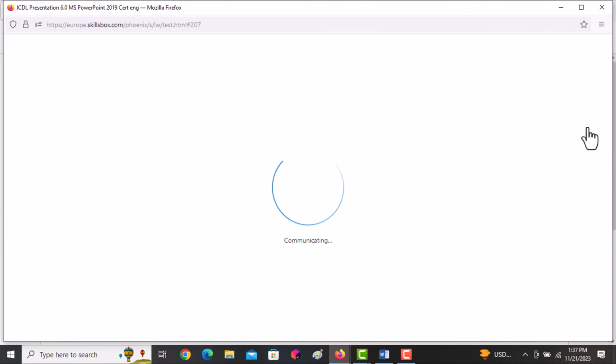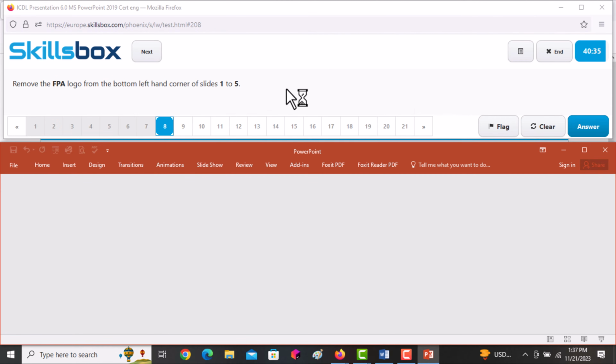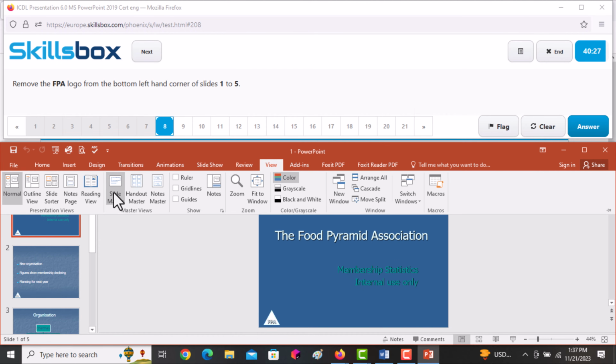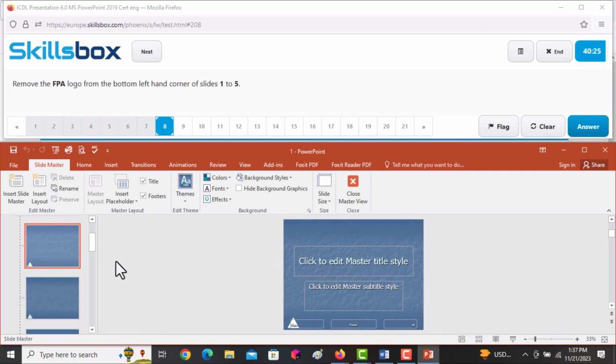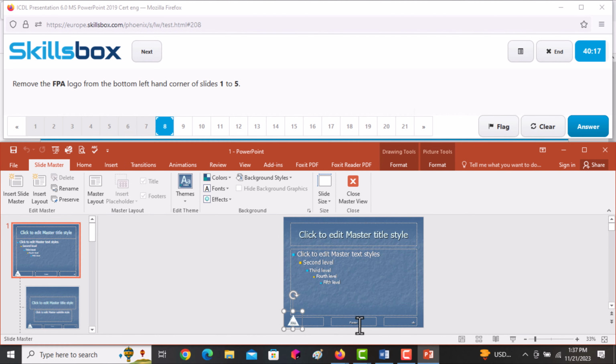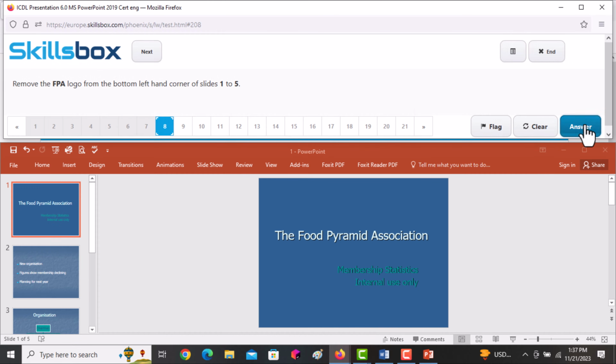Next question, you're told to remove the FPA logo from the bottom left corner. This question takes you back to the slide master, sorry. So when you go to the slide master, you need to navigate to the first slide, and then you remove the logo from that point from the master slide, and then you close master view. Then answer to continue.